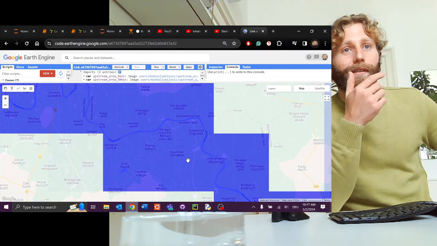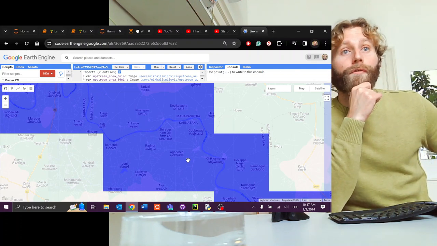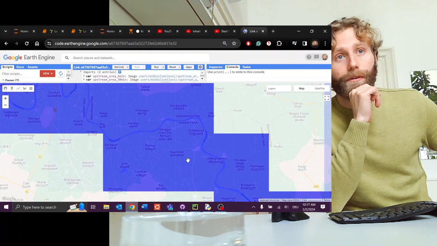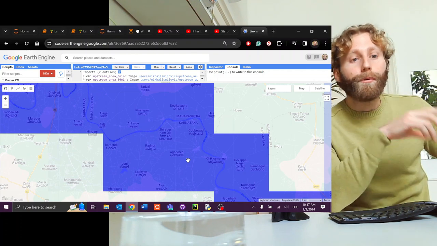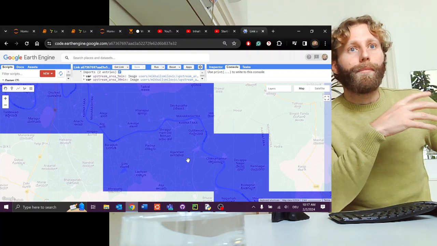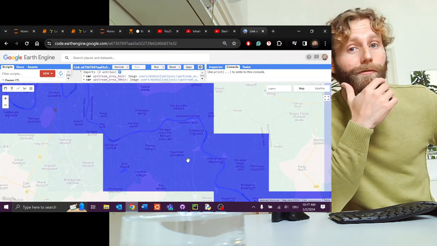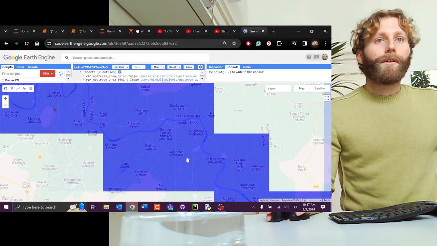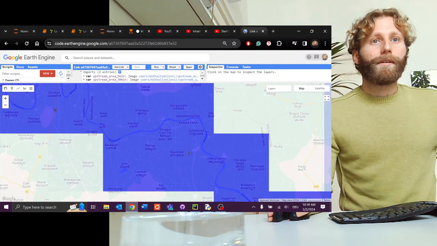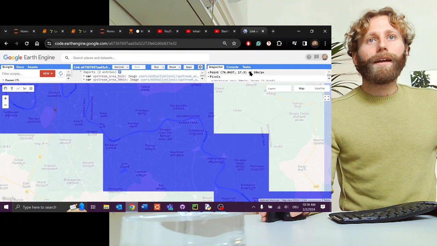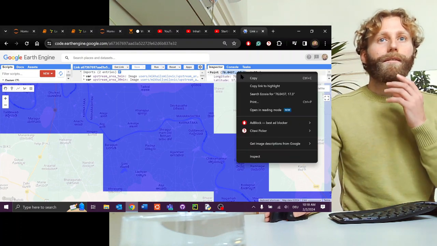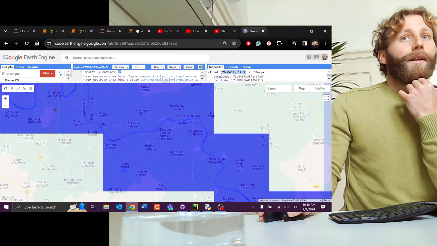The point of this is we've prepared already a model of the Bhima Basin at 1 kilometer, and now I want to show how the improvements in the model compare with a standard version of CWatM with the standard 5 minute inputs. Okay, so I go to Inspector and I click here and I get this longitude and latitude. I'm going to copy that.